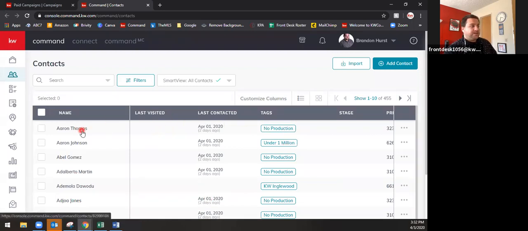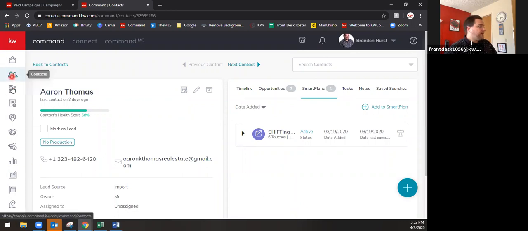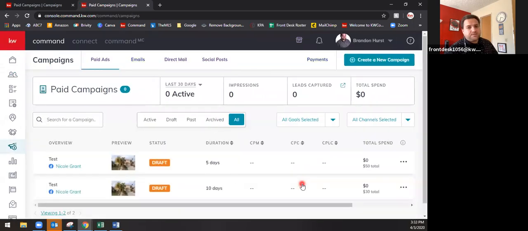And then within each contact, you can add notes, right? You could add a note that you spoke to them or that they didn't answer, whatever the note is. But also you could put them on a smart plan, like an auto email drip campaign. So the advantage, again, of using it through here is that it keeps it more organized. Yes, Facebook does do the same thing. However, it doesn't keep it in one platform, right? Which is the goal of Command.